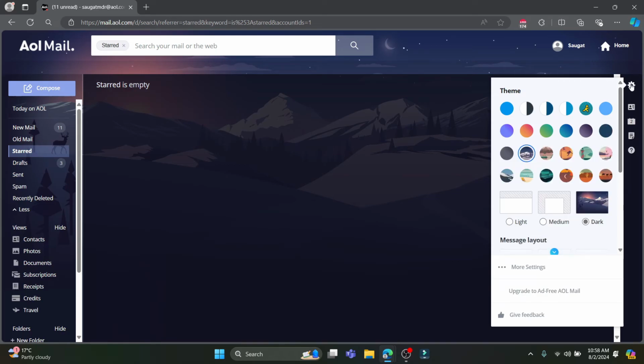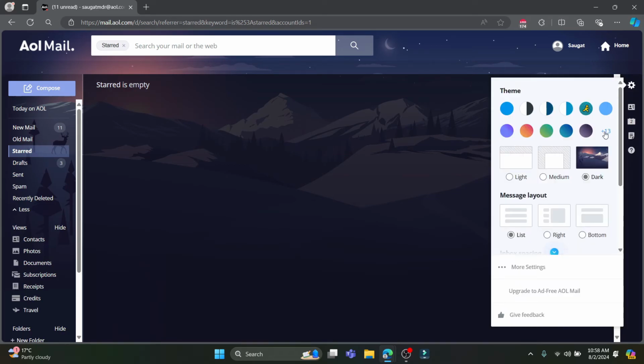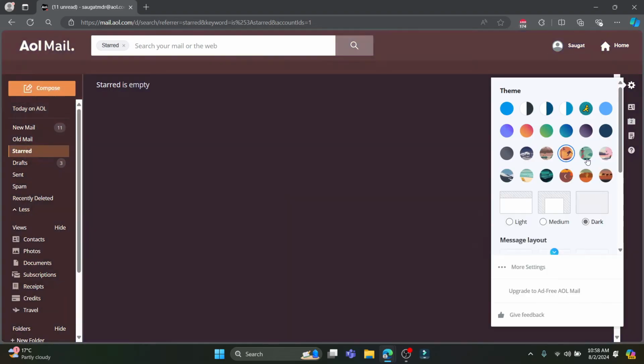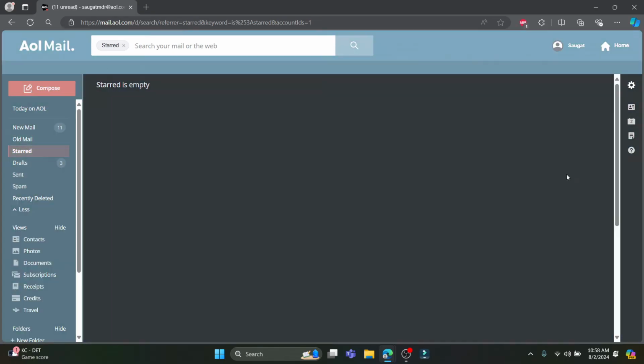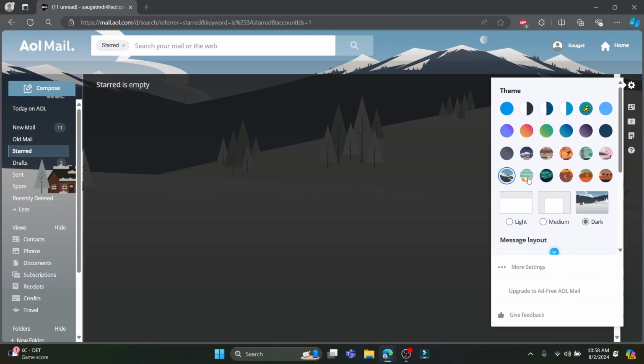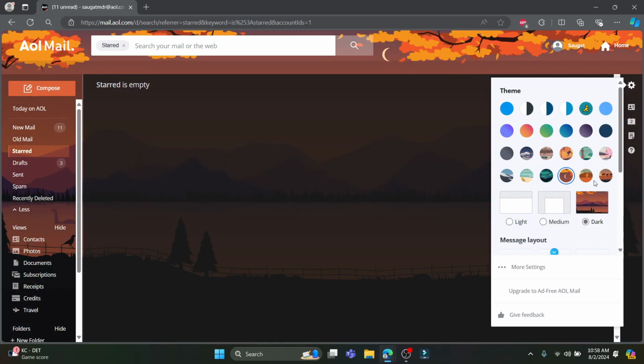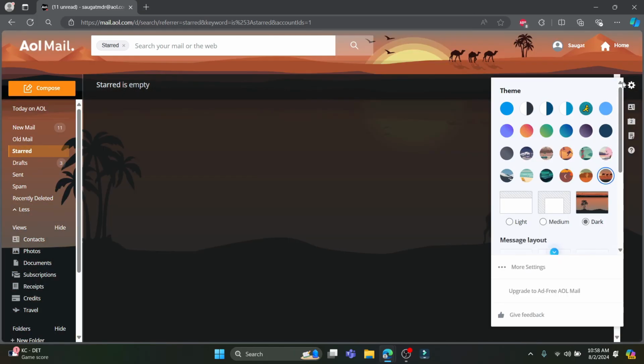So you can go to the gear icon over here, select this icon, and you can see some seriously amazing and aesthetic looking themes over here. So guys, this is how easily you can change the theme of your AOL Mail.